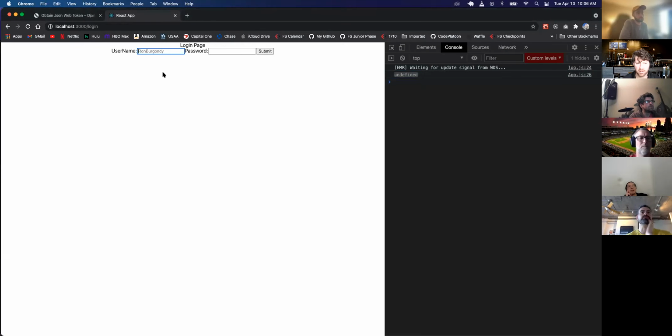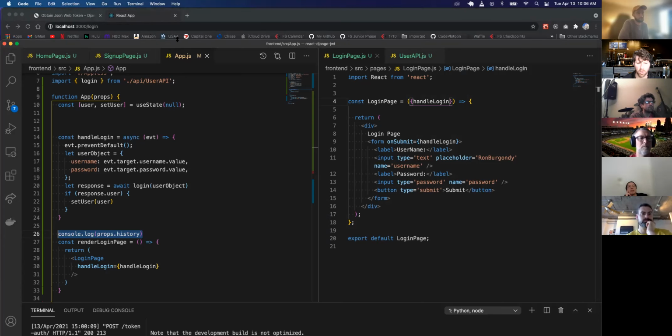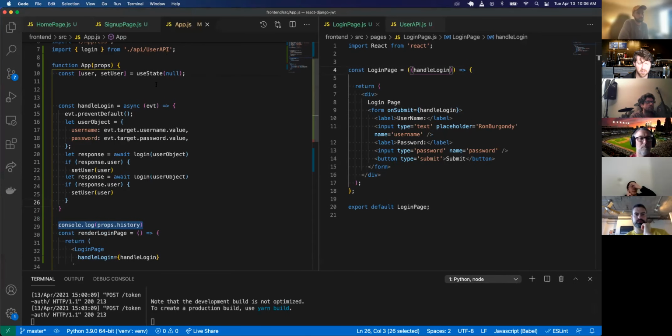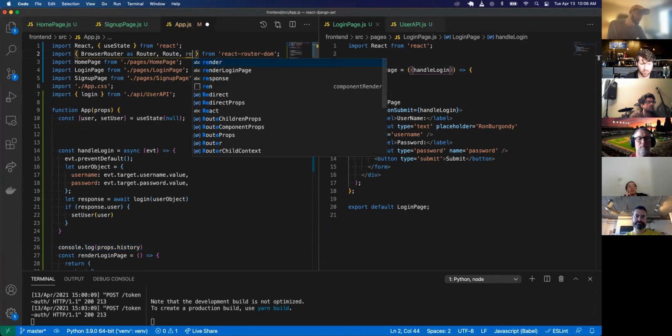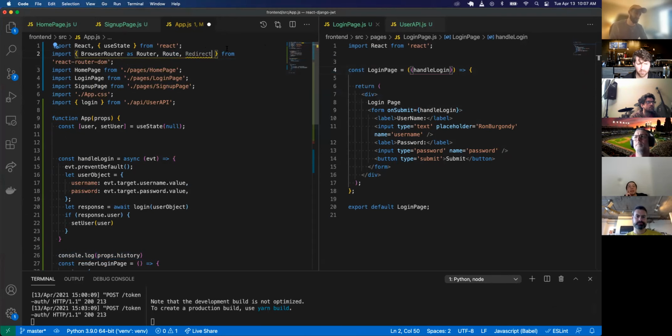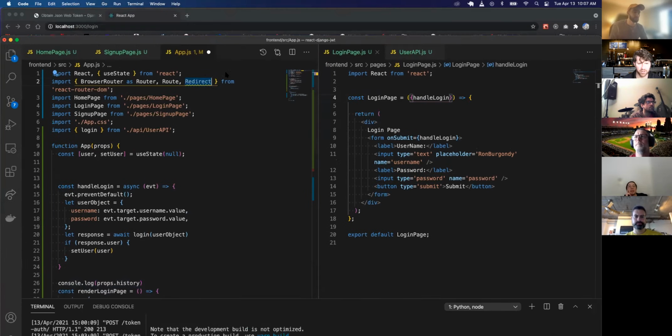Did you import... Import what? React Router DOM? What am I importing? Import redirect from React Router DOM? Redirect? Like this one? Yes. Okay. And how does this work?